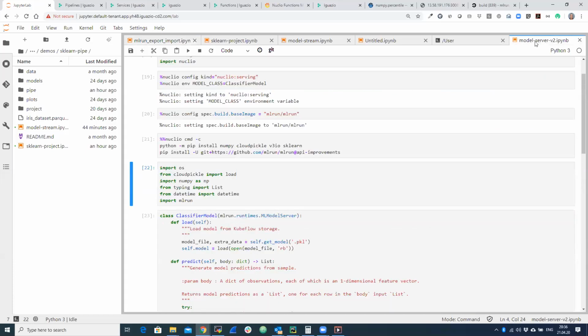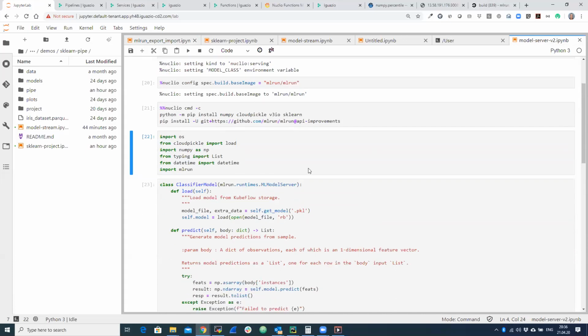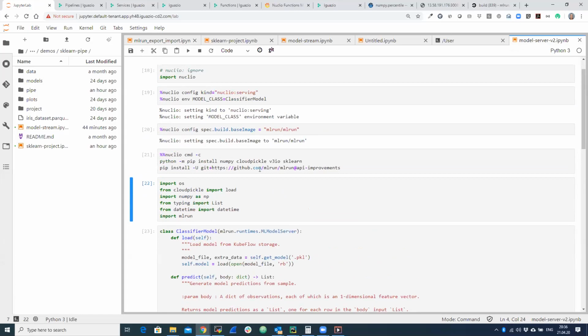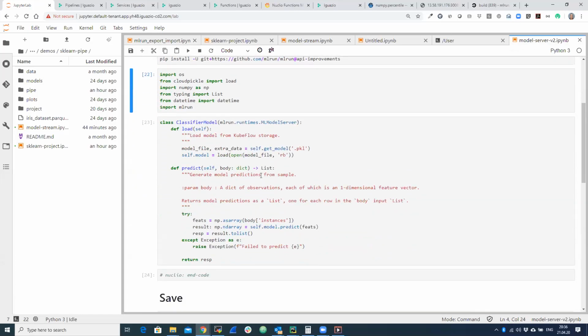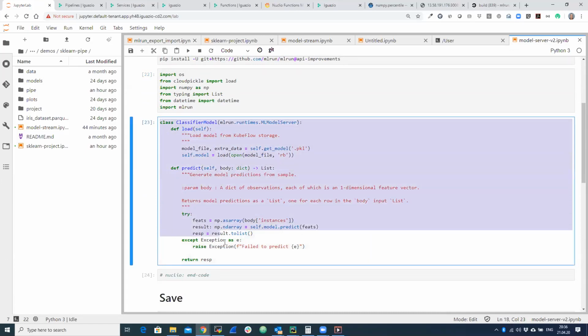Another type of function is more of a real-time function. So this is an example of a serving function. It's what we call Nucleo serving. It's a subclass of Nucleo that does model serving. There's a huge amount of code that I would normally need to do for model serving, but here you see about 20 lines or less. Just loading my model and running the prediction.